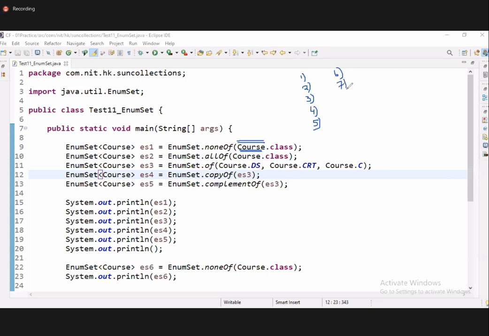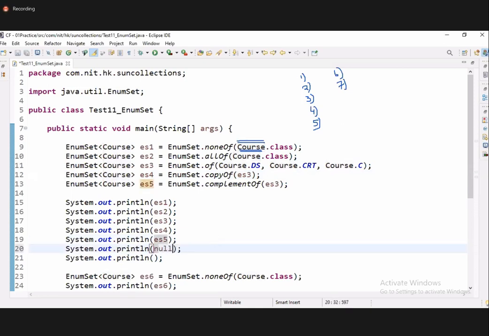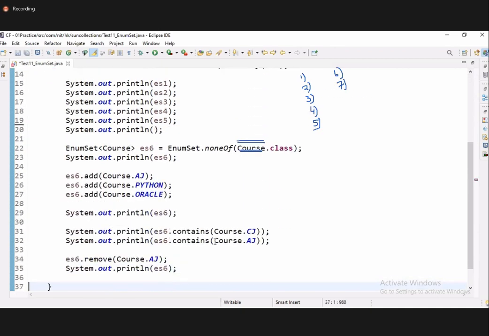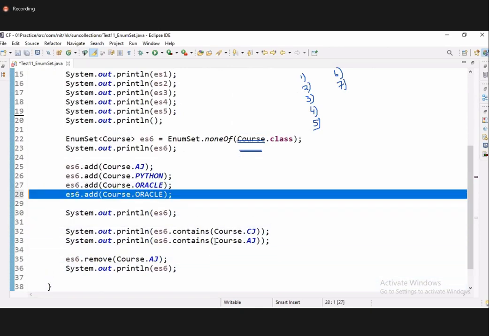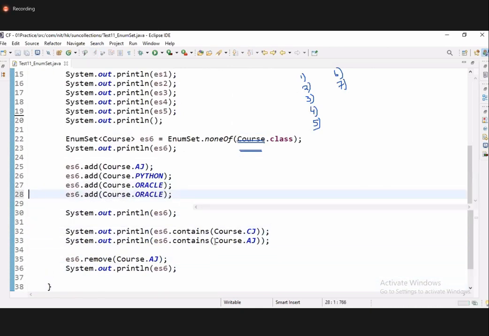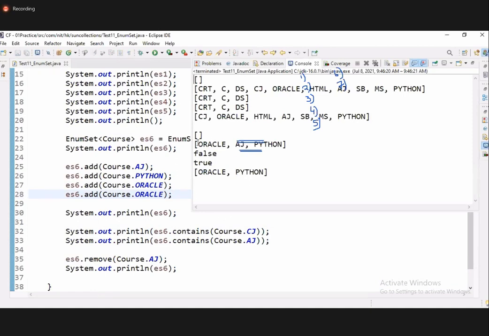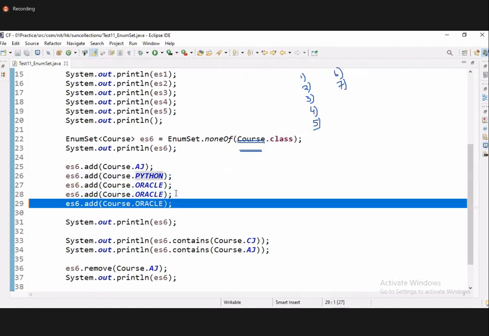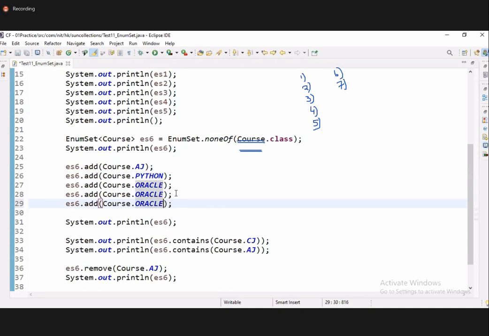And next, what type of elements are allowed? Only the named constants of the given enum. Can I store null? Can I store duplicate? No, Set doesn't allow duplicate. And next, can I store heterogeneous? No, only homogeneous, that is one enum's named constants.